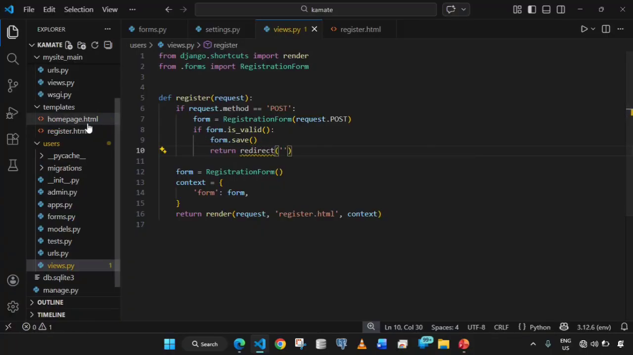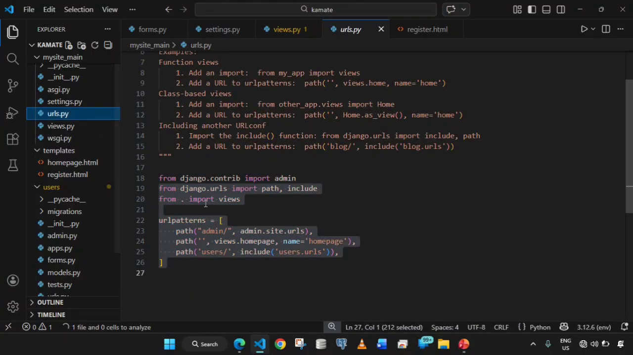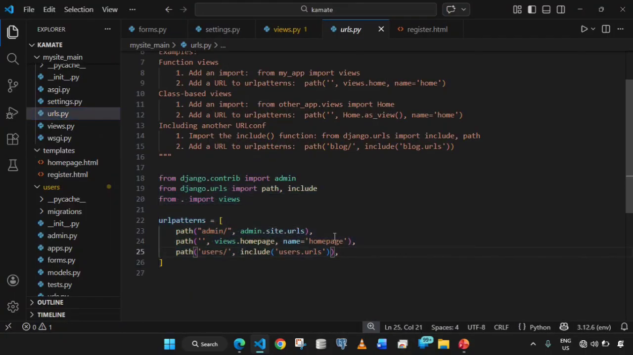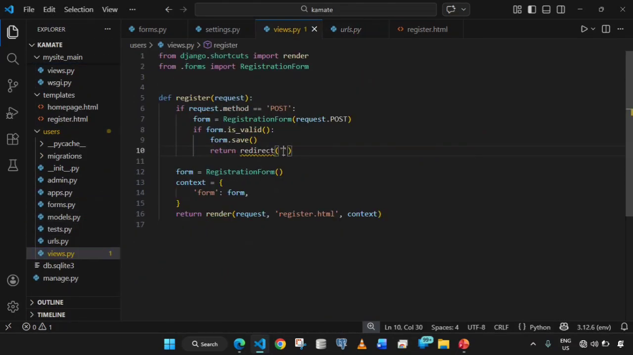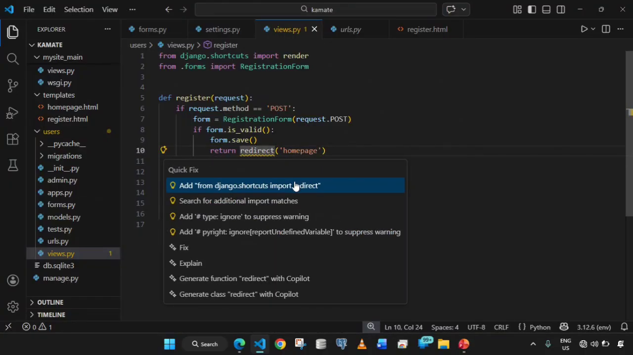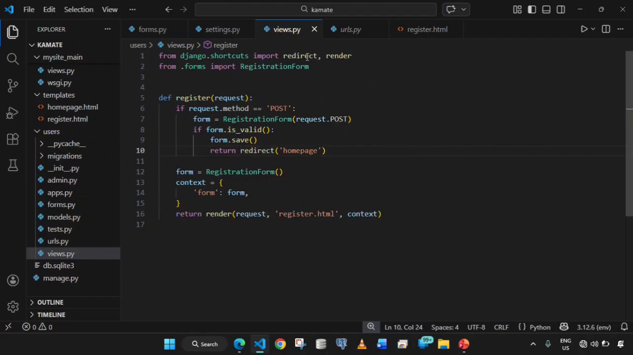So let us check the name we gave to the home page in our URLs. It is home page. So let's get back to our views. We return them to the home page, but we have to import redirect from django.shortcuts. So it is now imported. Which means that if a user registers, the information should be saved, and after being saved, they should be returned to the home page.